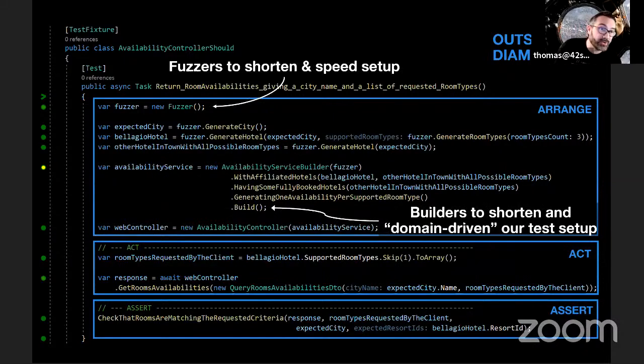And two things to keep in mind: use fuzzers, use builders to shorten and make your setup domain-driven. They will allow you to shorten your tests, to speed up their writing, to improve your bug coverage and detection, to make them less fragile because they are less connected to your implementation, and also to foster domain-driven expressivity.